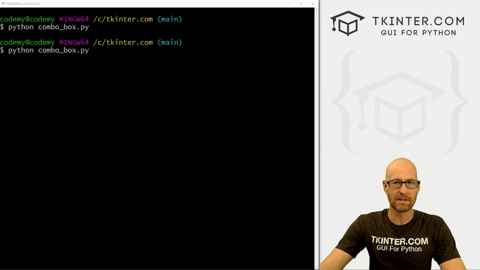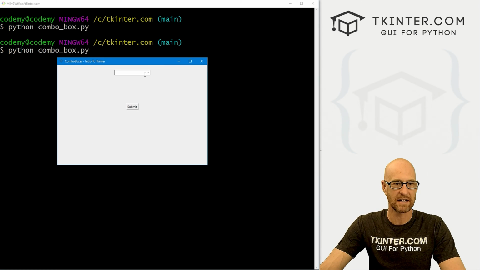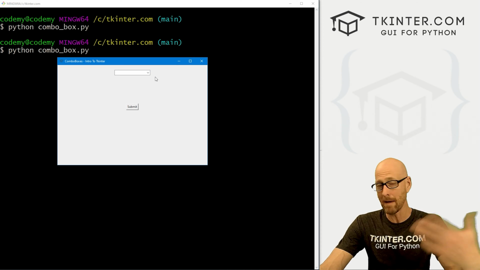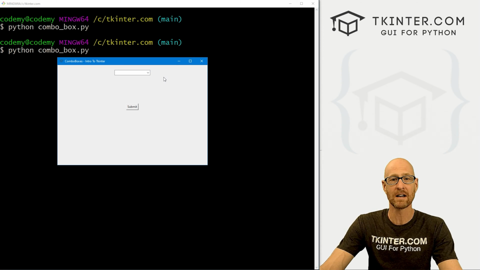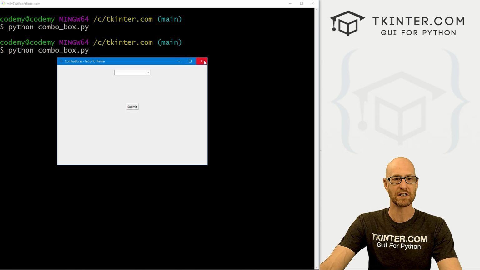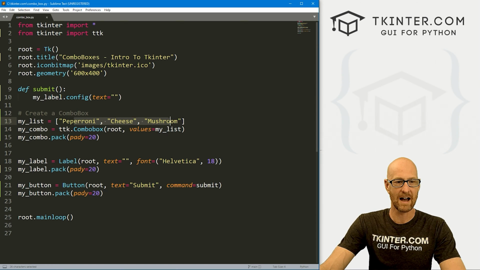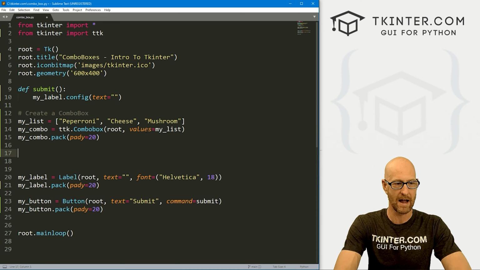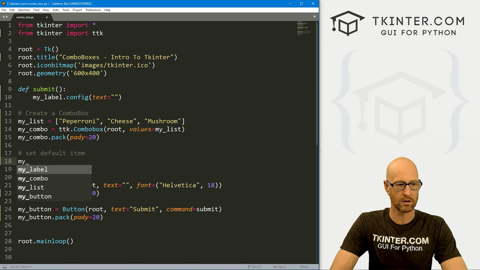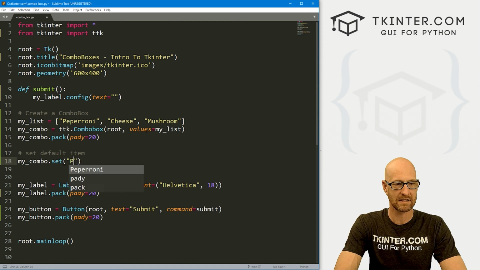One, when we run this and it's empty, how do we make it so that it's not empty? Maybe you want it to be empty by default and that's fine, but if you don't, how do we change that? Well, super simple. We can just set whatever of these items we want right off the bat. So let's say set default item. And we just call my_combo.set and we pass in whatever we want.